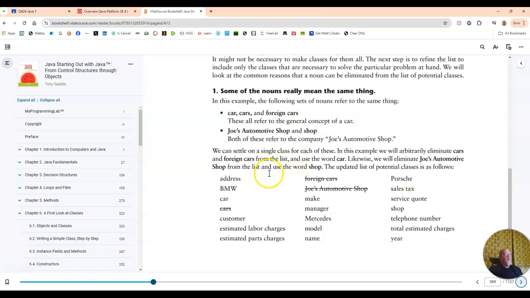And basically Joe's Automotive Shop is really not needed. So we come down here, we can scratch out foreign cars and Joe's Automotive Shop, and we're going to keep the word shop. So, got rid of foreign cars, Joe's Automotive Shop, and cars.